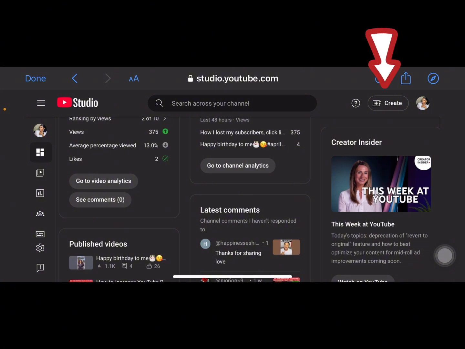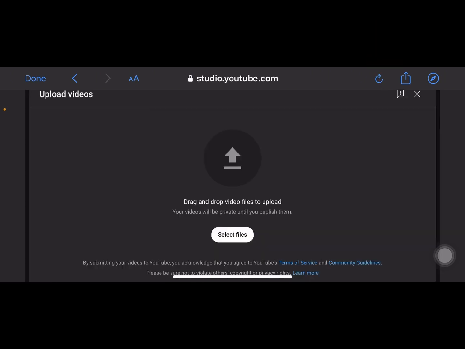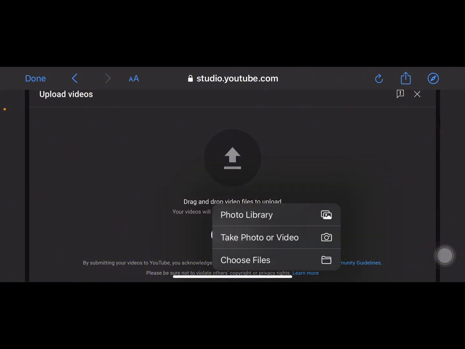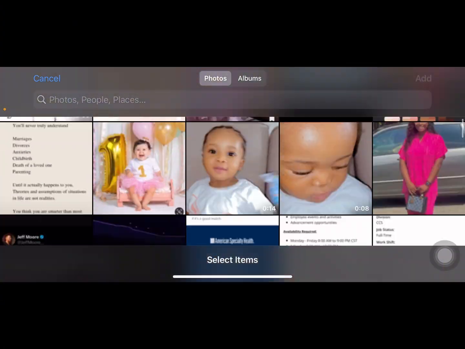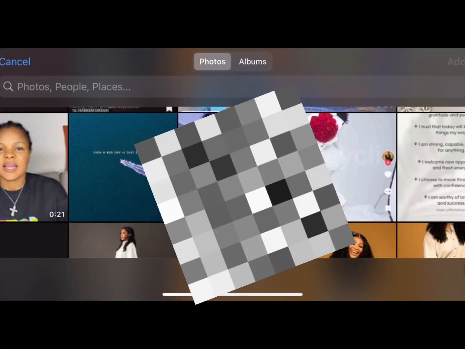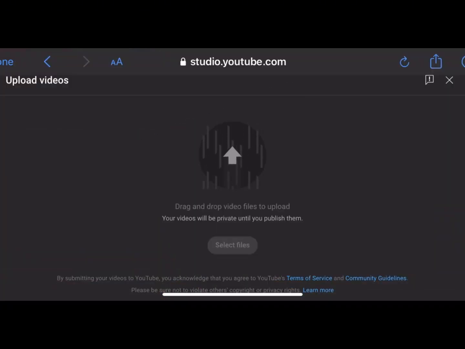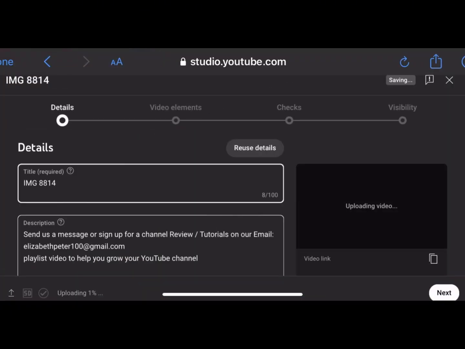So you click on this plus sign here, then you see upload videos, and you click on upload videos. You come to this place where you see select files, and you click on select files, where you see photo library, take photo or video, then choose files. Go to photo library, then scroll down to the video you want to upload. I'm going to go for this particular video, click on it, then click on add. See, it's loading. Okay, good.